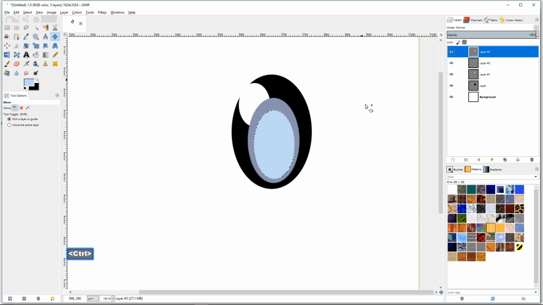Okay, now I'm going to hold control. While holding control I'm going to hold shift. While holding control and shift I'm going to press A to deselect.